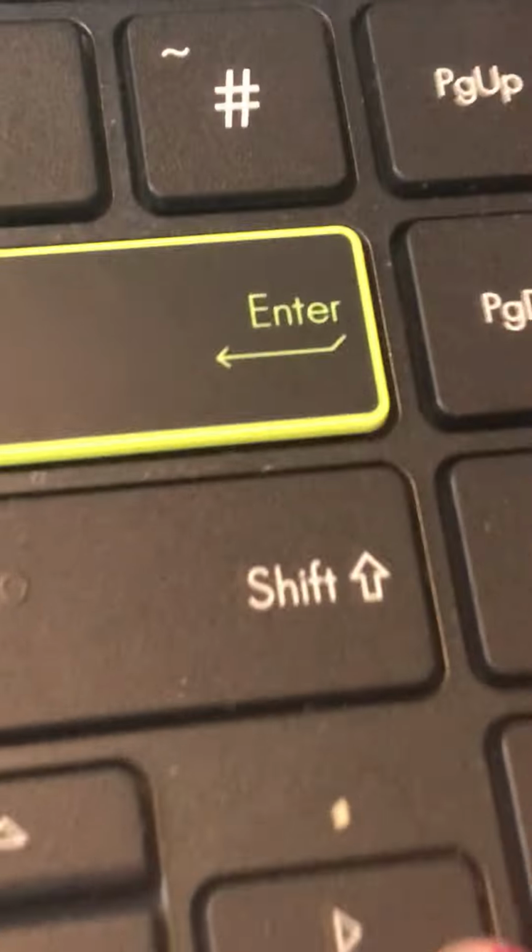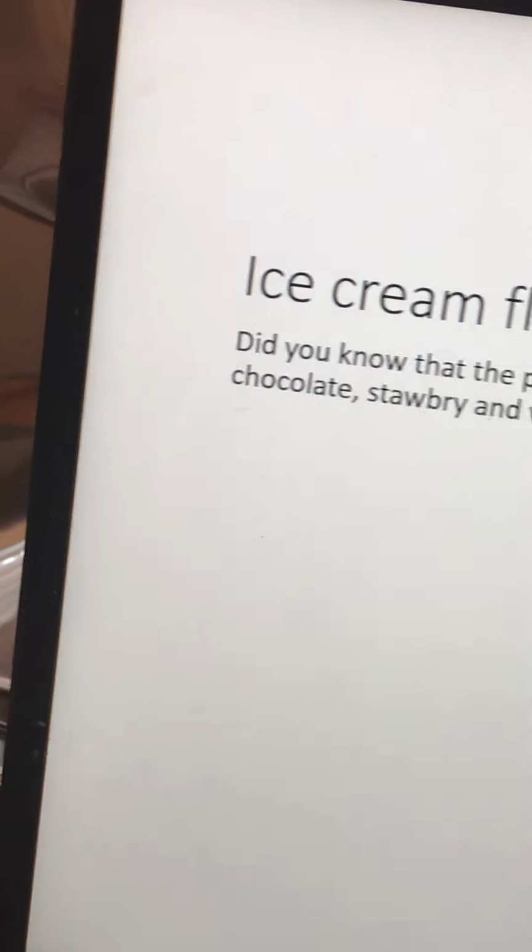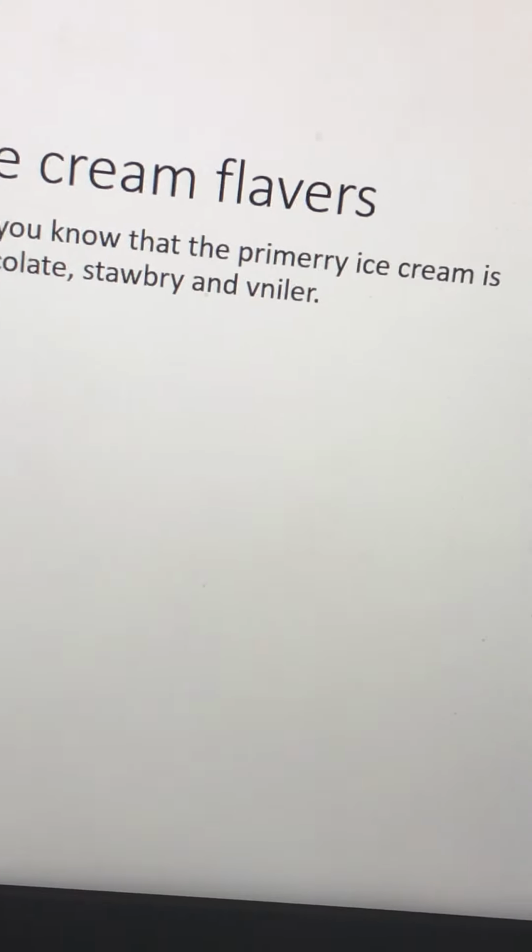I just keep pressing this button to click on to the next one. Ice cream. Ice cream is very, very tasty. You can get it at ice cream shops. Ice cream flavors. Did you know that the primary ice cream is chocolate, strawberry, and vanilla? The end. So there's my PowerPoint.